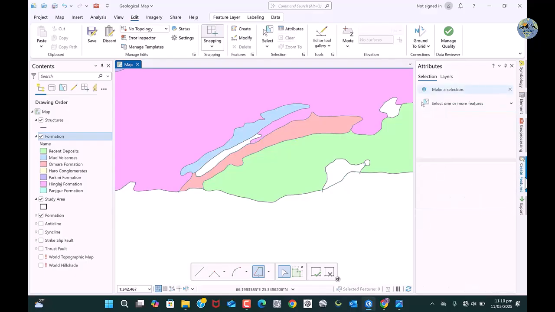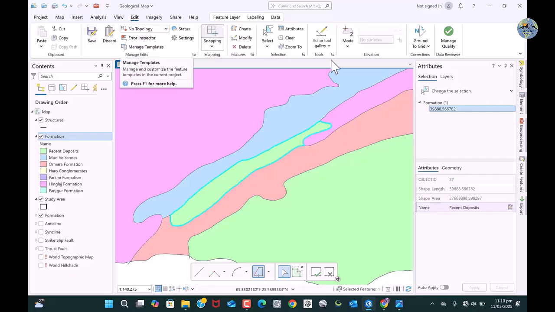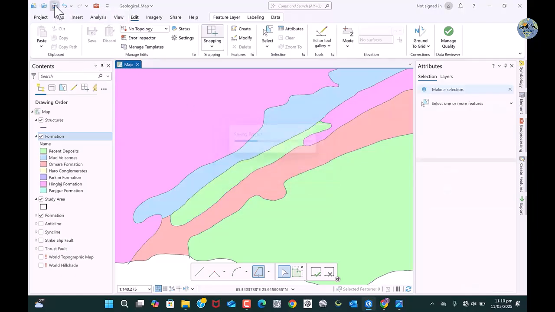Clear selection, and now the recent deposits. You can see that the color of this, when I'm digitizing it, is the same as the Ormara formation, but when I double click it, it will automatically change the color. It's actually within the trace tool. We have this issue in the trace tool, but it's not something we have to worry about. It's okay, it changes instantly. Now clear it and save it from here. Don't forget to save your project as well.